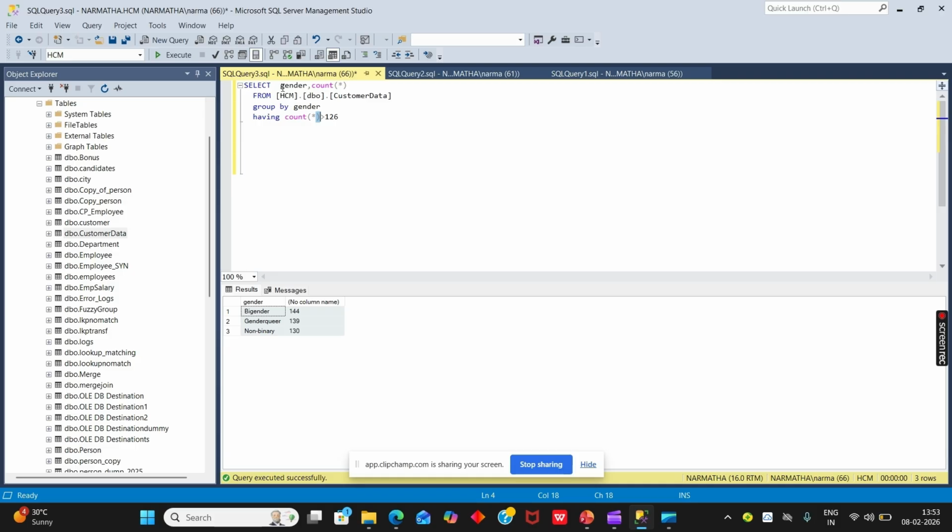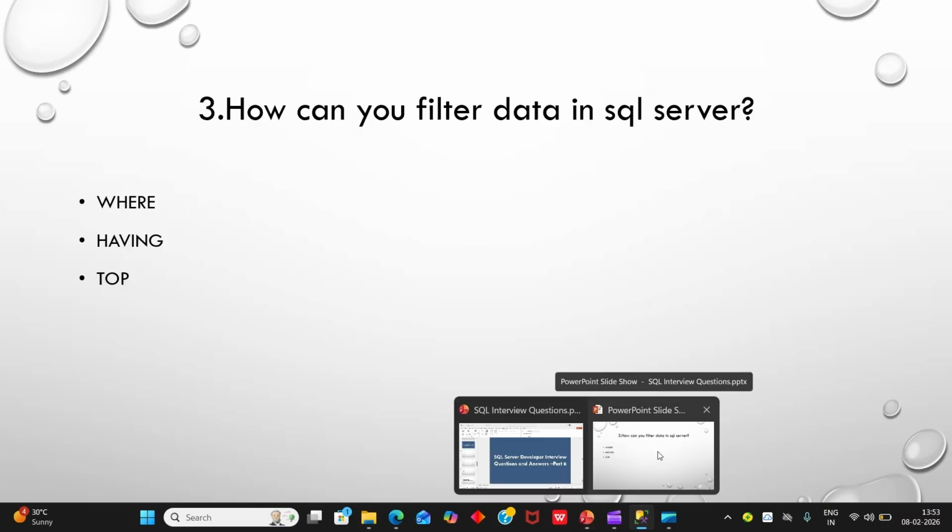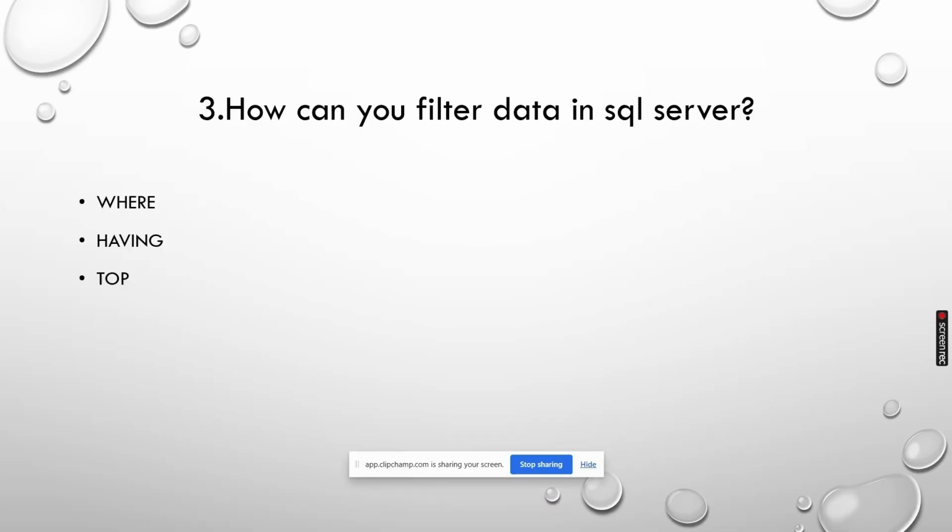And then the TOP clause, you can use the TOP clause to filter out data. For example, top 10 records only I need from the customer data table. So this will help you bring only 10 records. Okay, let's jump to the next question.